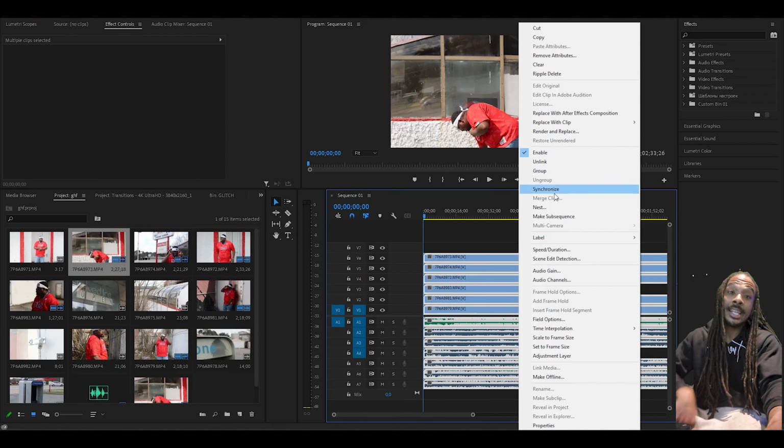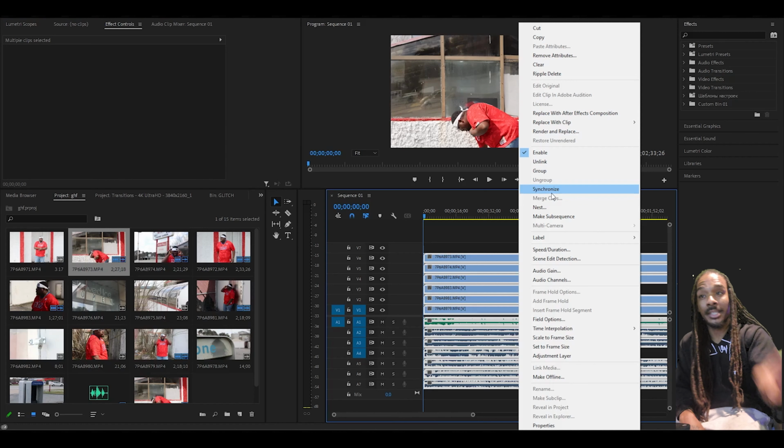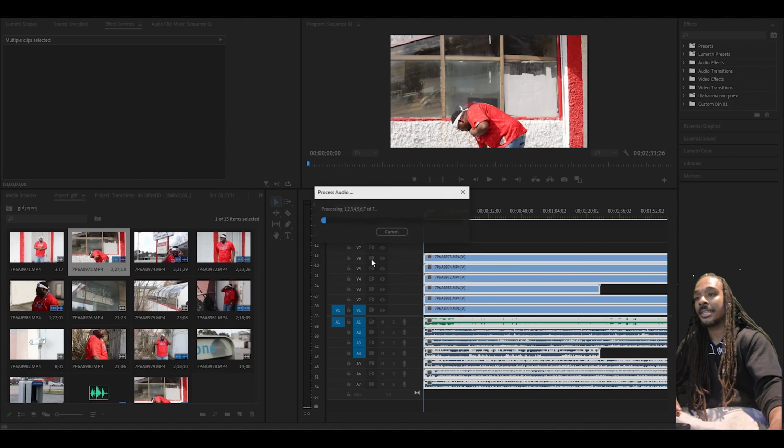You want to right click the actual audio after highlighting every clip, and then you want to go to synchronize. That way Adobe will line the audio up for you automatically. This doesn't always work. Sometimes you will have to line a clip up yourself. It depends.